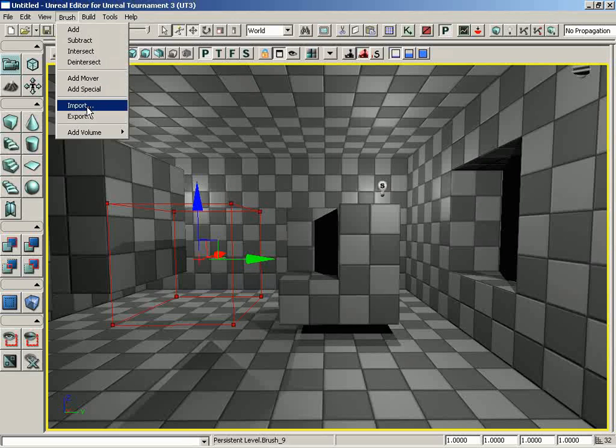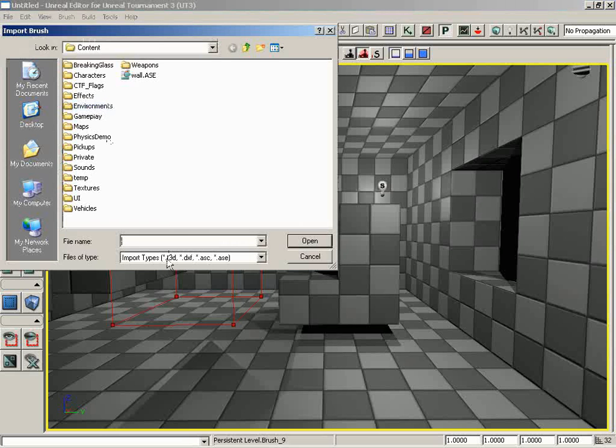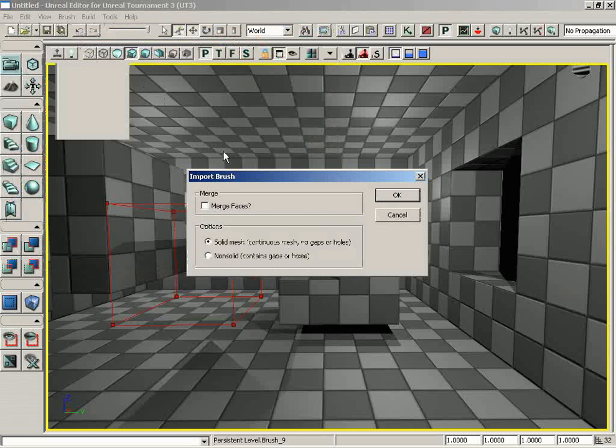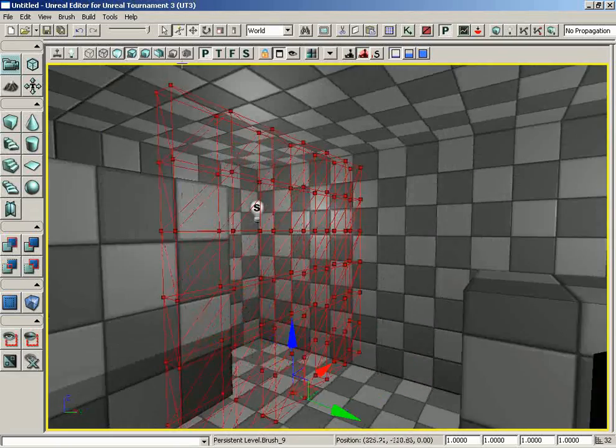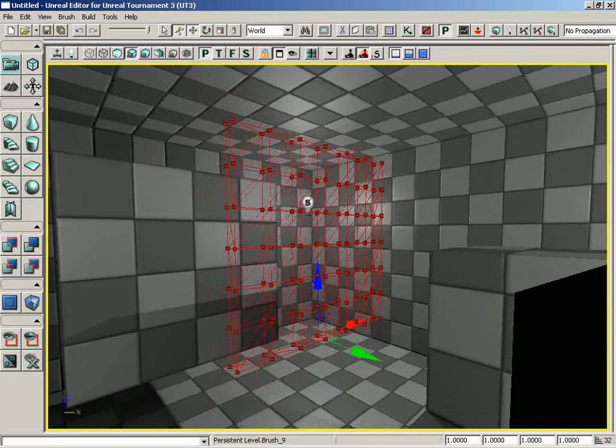We can import a brush, so if we have saved out a 3D model in T3D, DXF, ASC or ASE format, we can bring those in, and there's already one in here. We have wall.ase, which is, what is it? It's ASCII scene, I don't remember what it stands for anymore, but if we go ahead and choose that, let's just make sure solid mesh is activated and click OK, and our red builder brush conforms to the actual polygonal model of wall.ase. So using this method, you could create your own BSP brushes in external applications such as Maya or 3ds Max.